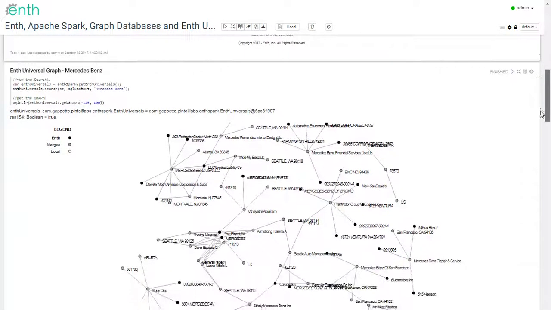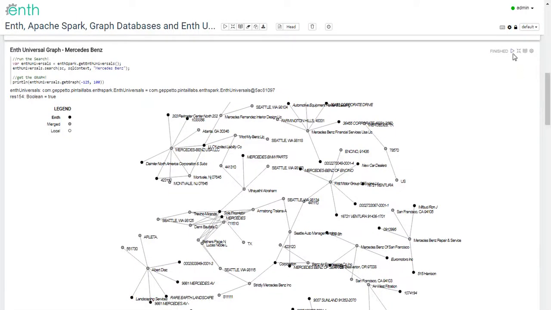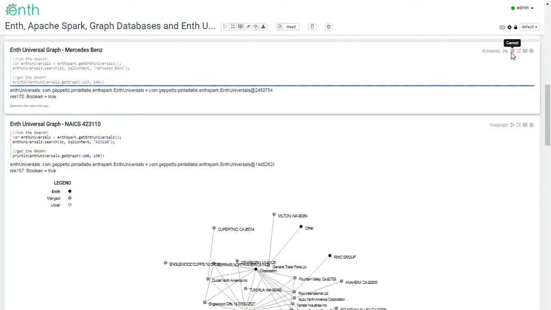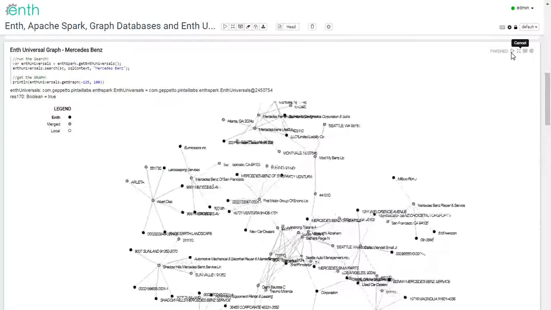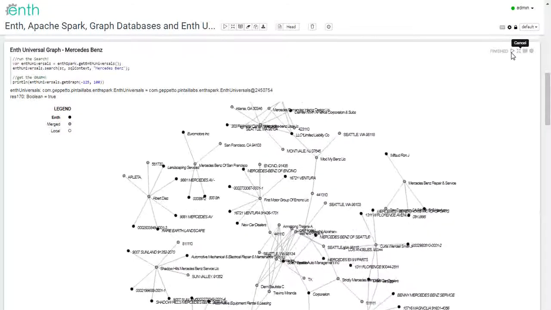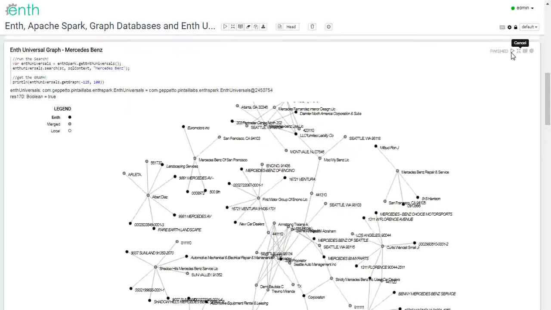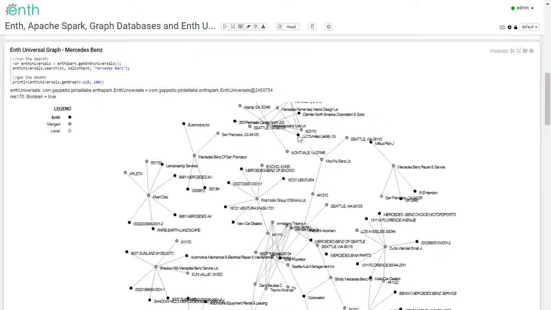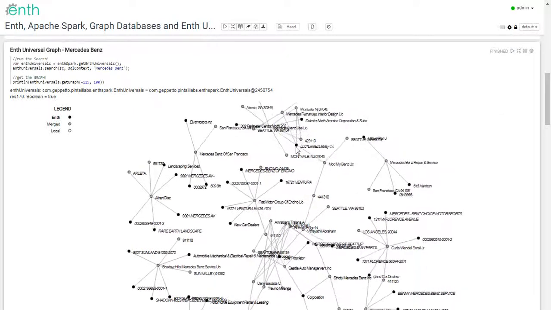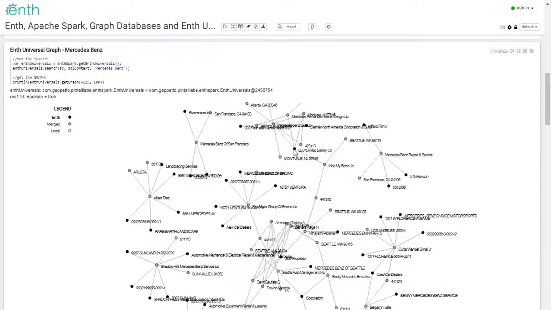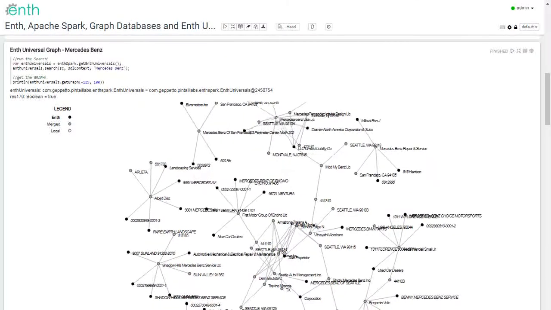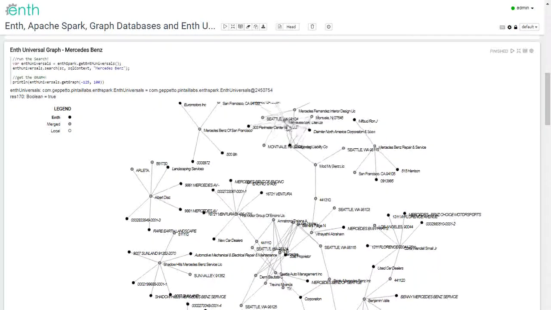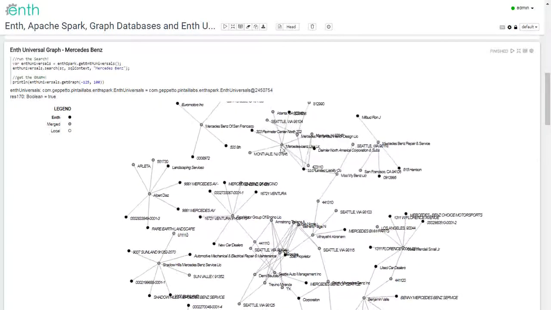Let's get a little more complicated one. This time we're going to go ahead and search for Mercedes-Benz. And Mercedes-Benz is obviously much more complicated than Octo Sushi. We begin to see how complicated these pictures can look. What we're looking for here is actually Mercedes-Benz USA from Montvale, New Jersey. So that is right here. So that is the car company that we know.